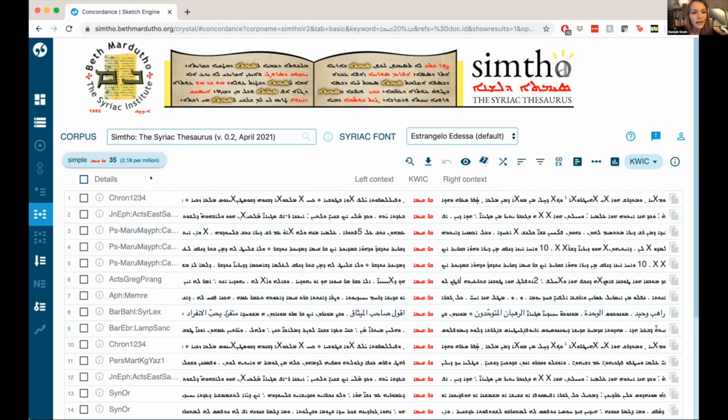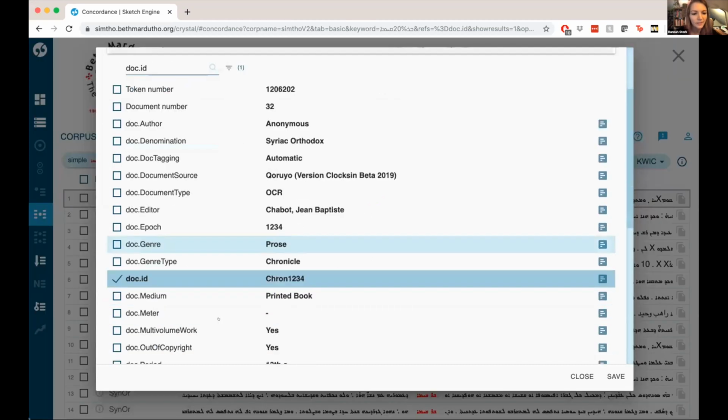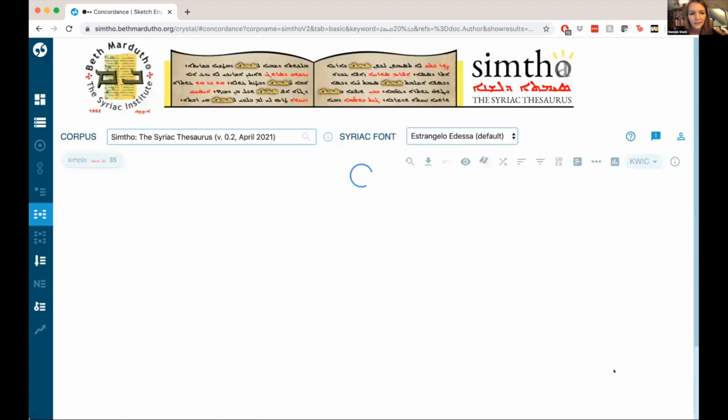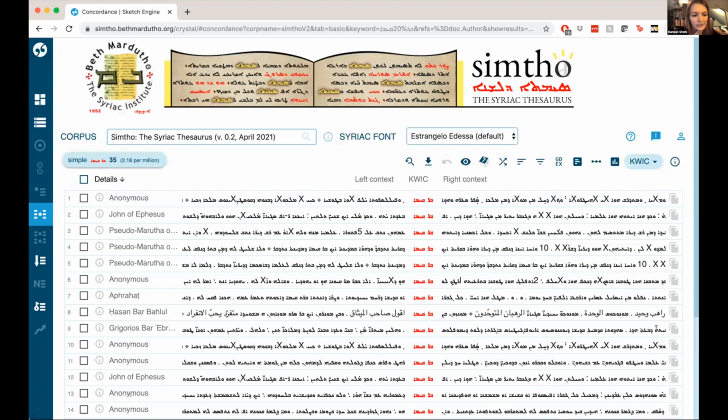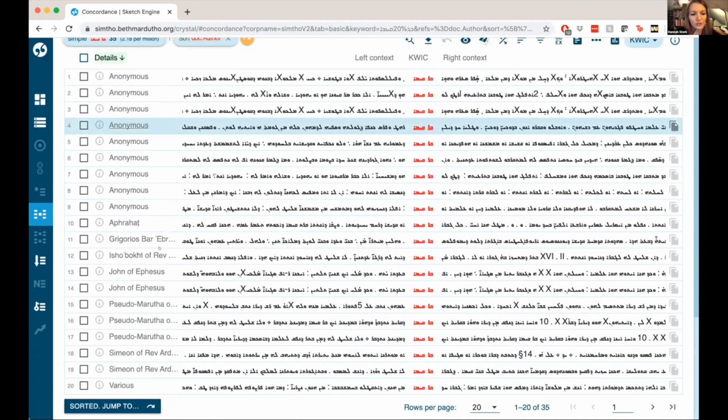And again, all the same things apply. Say we want to sort according to author. We can go in here. Instead of doc ID, we can go to author. And then we can sort according to this column that has the authors now. And so you can see where each individual author uses this phrase.